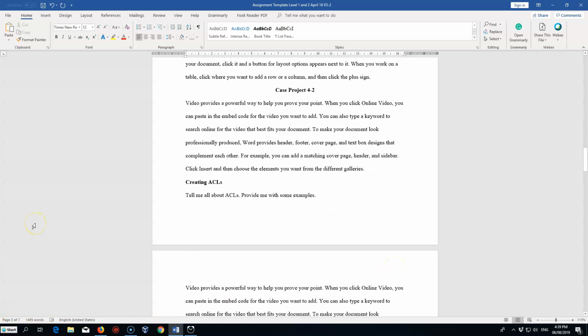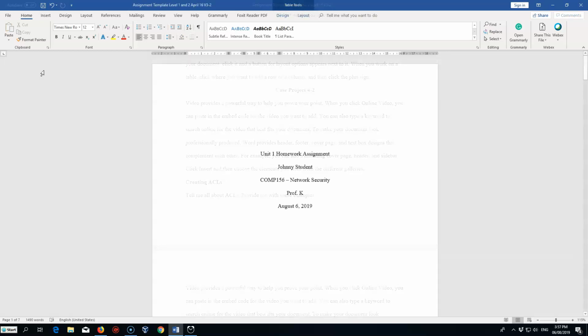Now you do not have to cite your introduction, and you do not have to cite your conclusion, but everything else should be validated with an in-text citation. So when you're all done, all you have to do is just save your document and then upload it to the Dropbox for the homework assignment.